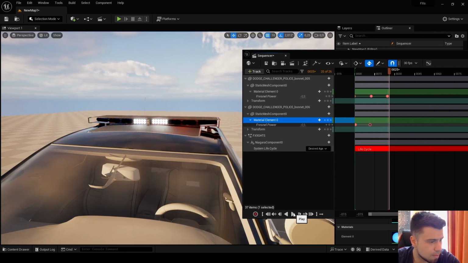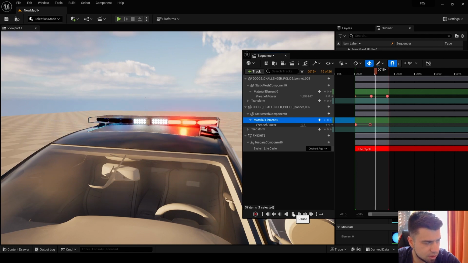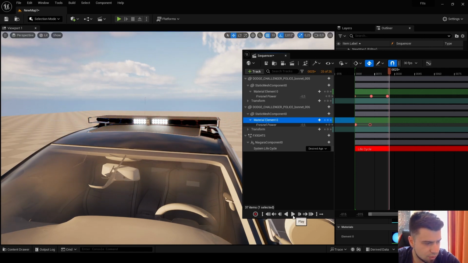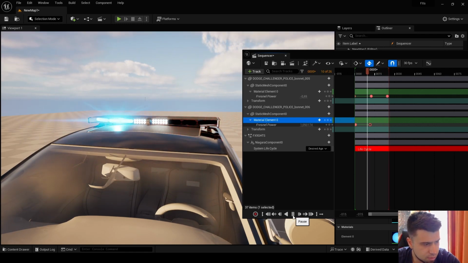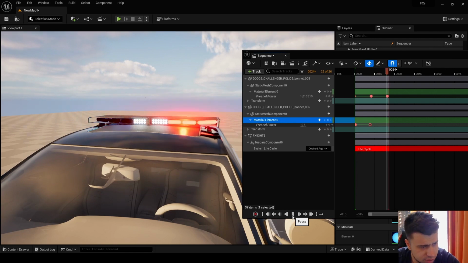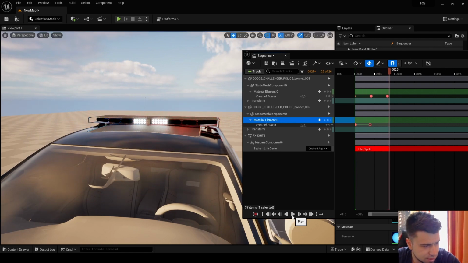Perfect. And when you're creating cinematics, you can use this type of work if you want. Yeah, it takes time, but everything in game development and movie creation takes time.